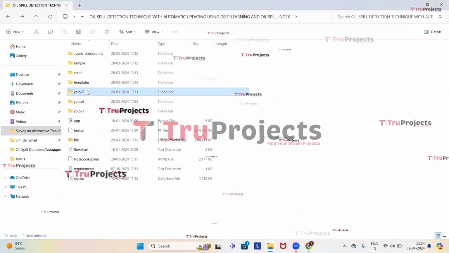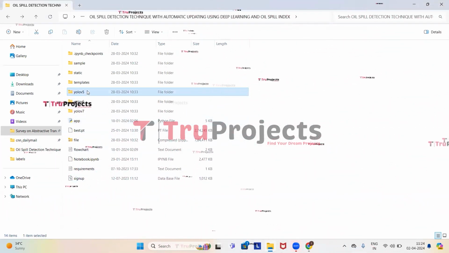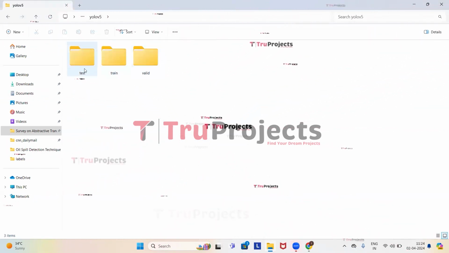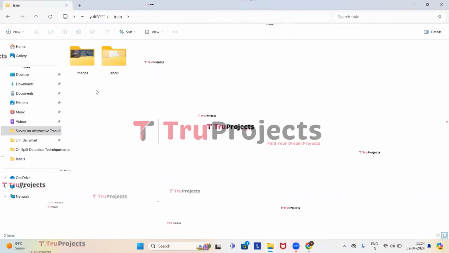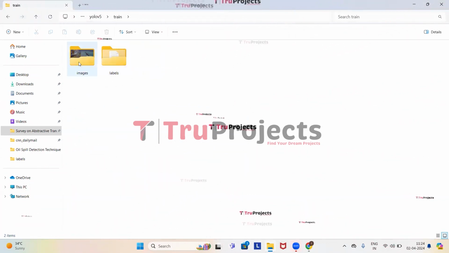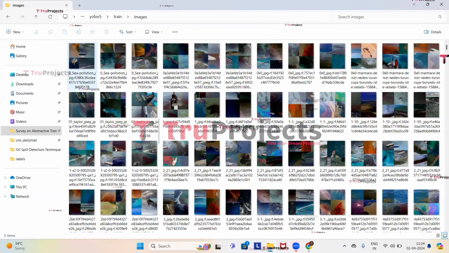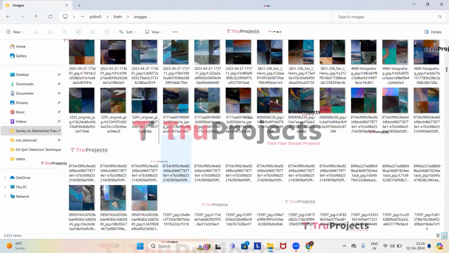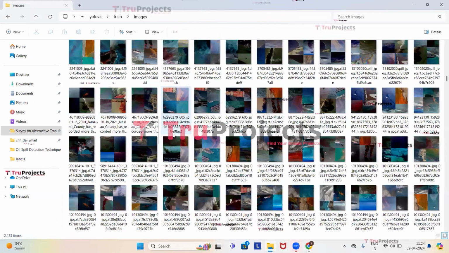In this YOLO V5, we have the dataset. So I'm opening it. Here we have three subfolders that are train, valid, and test. In train, we have two more subfolders that are images and labels. In images, we have images related to oil spills in the oceans and seas. So we use all of these images to train the proposed algorithm.